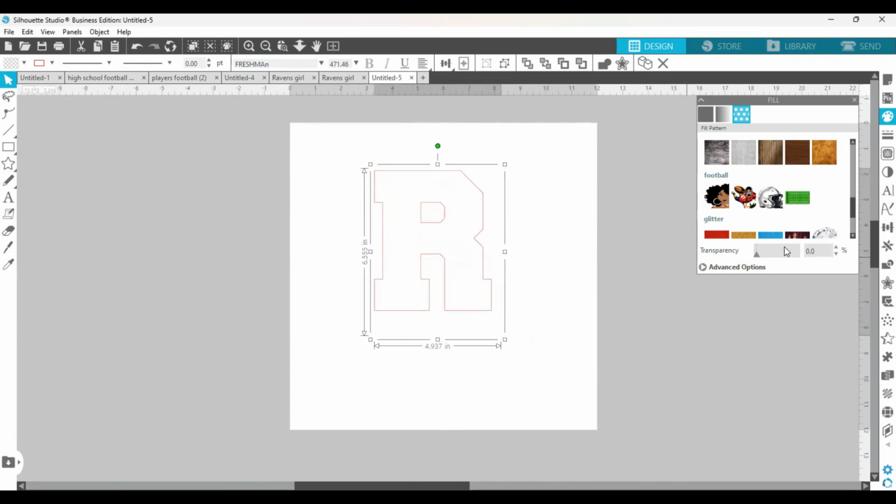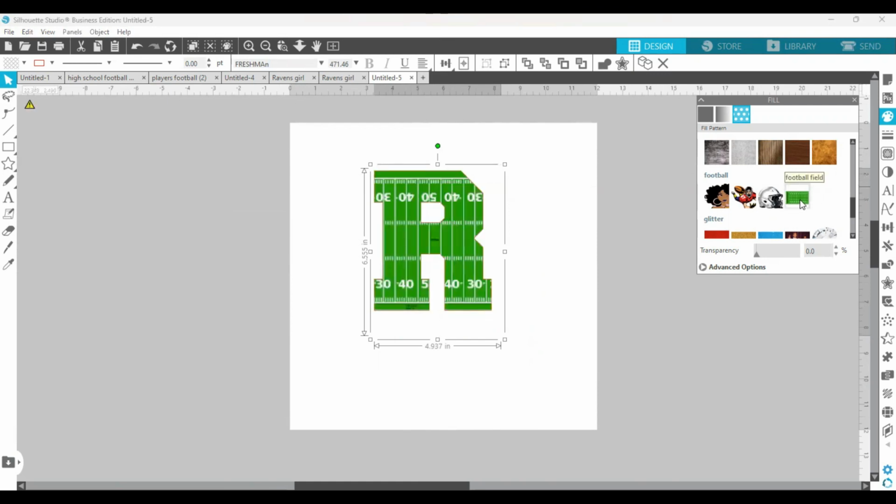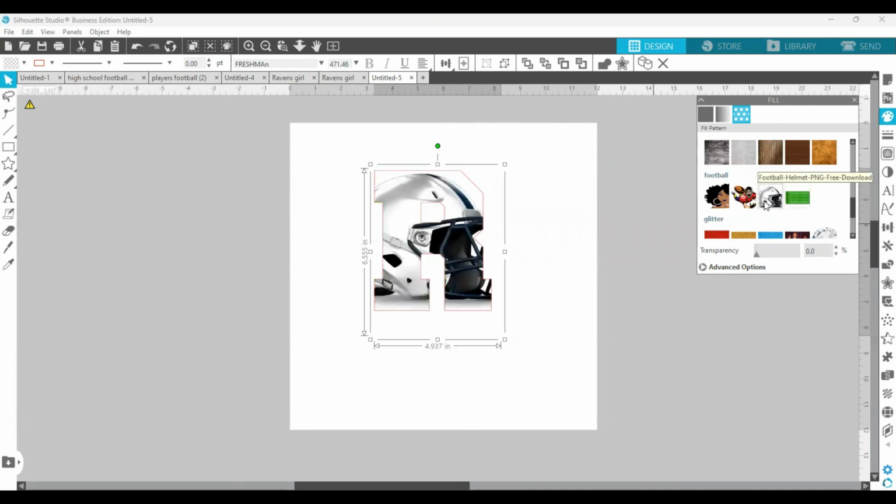All righty, and I'm going to show you how the pattern feature can help you. When you click on whatever pattern you want, it will populate that entire letter. You see how I have the football field inside the letter? Or I can switch it to the helmet. And it also depends on how big your picture is, how much of the alphabet it will cover.